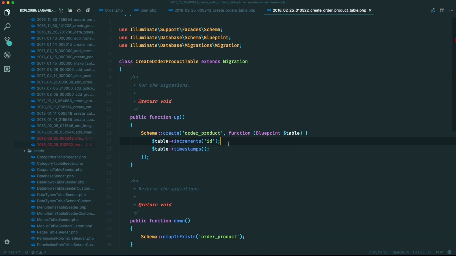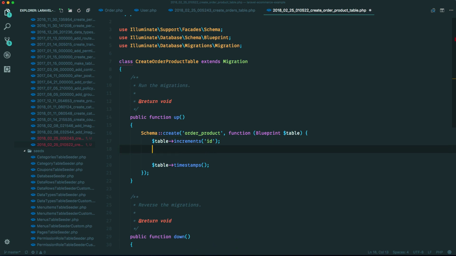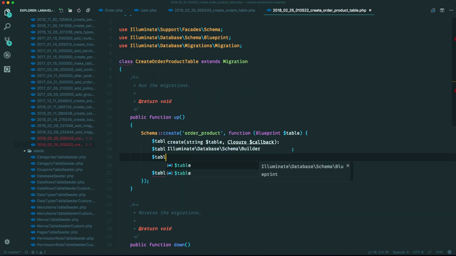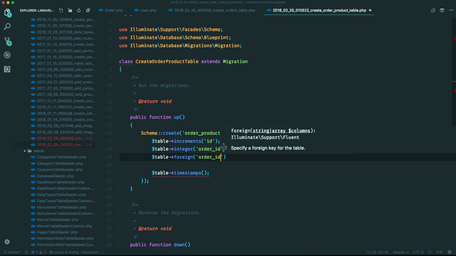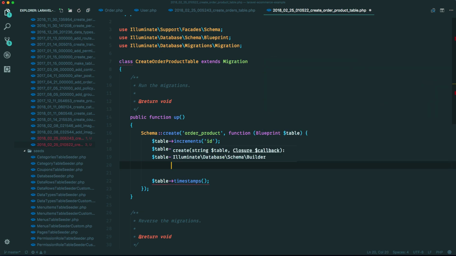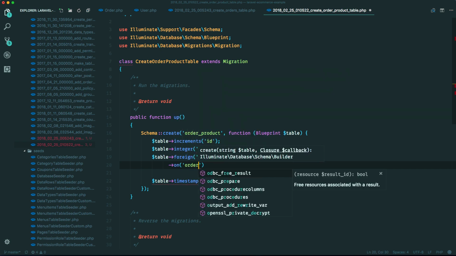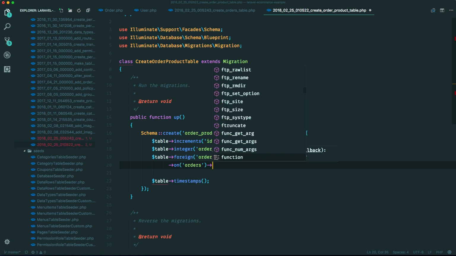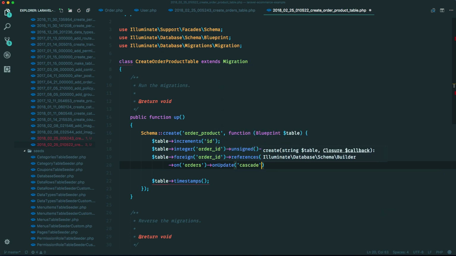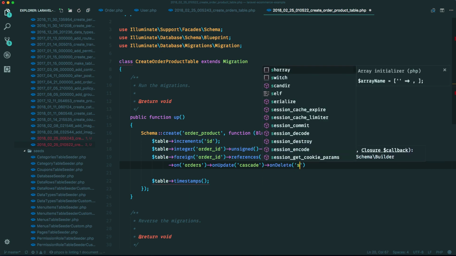So in our migration here, all we're going to do is store the order ID as well as any product that's associated with this order. So let's just do something similar here. Table integer order_id. This is going to be unsigned and it's going to be nullable. And we're going to have a foreign key, table foreign order_id references id on orders, and on update let's cascade, and on delete let's set null.